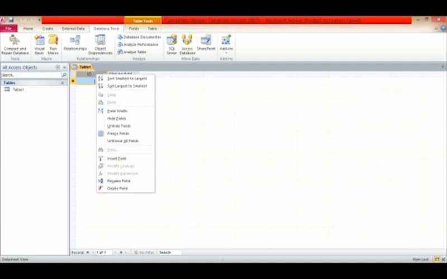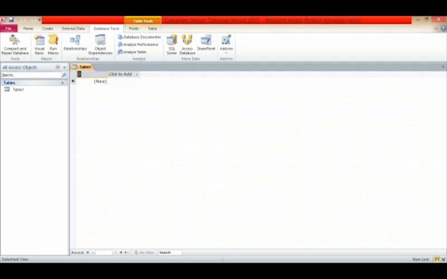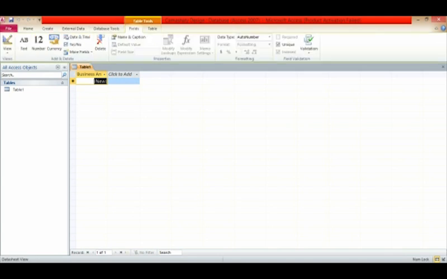Right-click the ID column and select Rename Field. You will rename the field Business Analyst Number. Now you will need to change the data type of this field. Navigate to the Table Tools field and select Text from the drop-down menu.